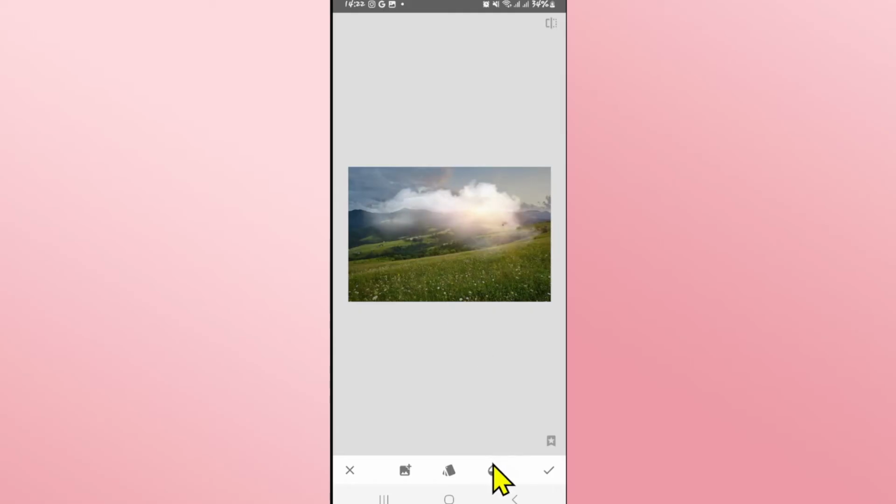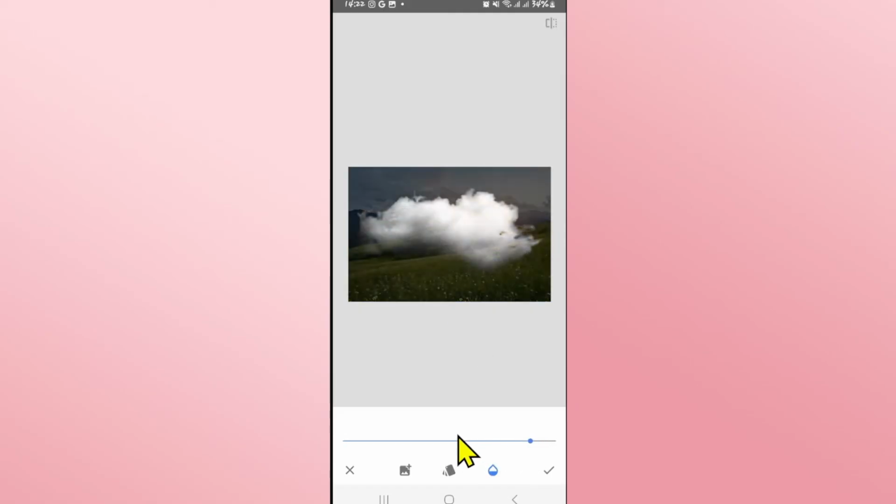You can change the translucency settings by using the slider. And there you have it. That is how you can add another image on Snapseed.